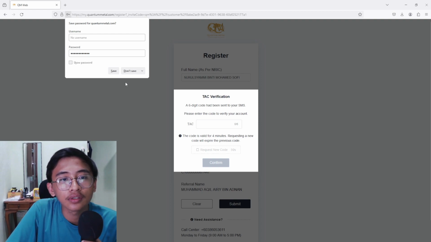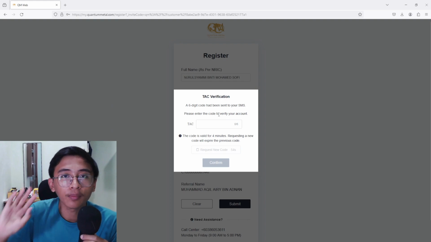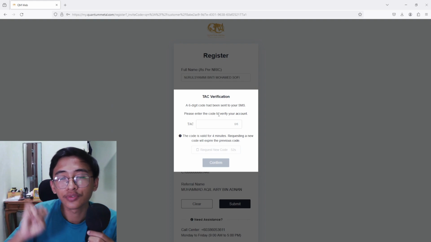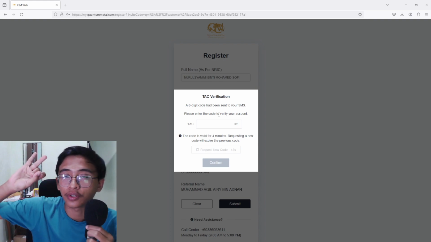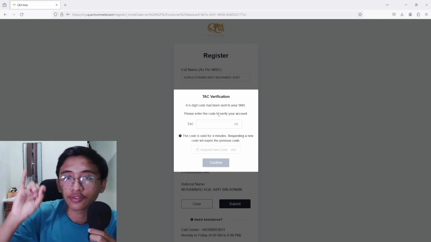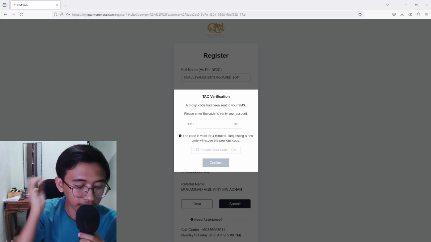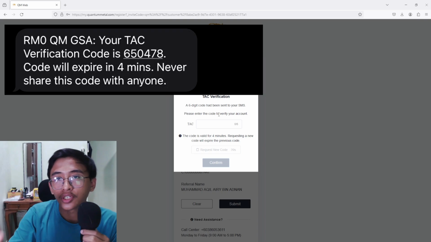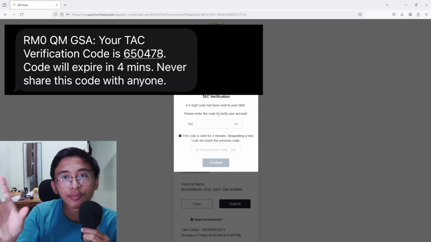And then you will receive the TAC. For me, I've put my mobile number. You can receive it in two ways: either you receive the TAC from your email, or you receive it from your mobile number. So I just put my mobile number, and I will show you on the screen how it looks if you receive it as a message on your mobile number.